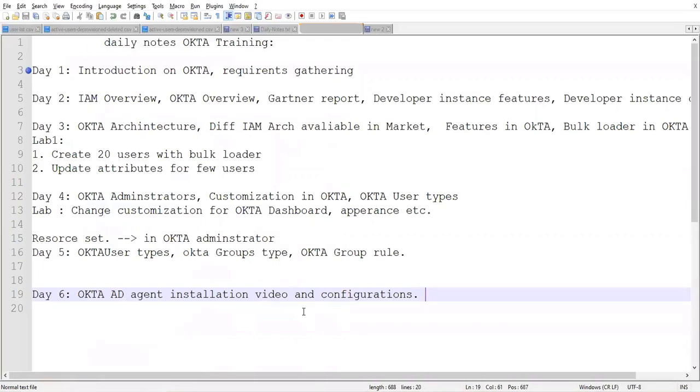So on yesterday's session we have seen about the Okta AD agent installation. And also we have seen about the prerequisites, like what are all the prerequisites that are needed, and how to install the AD agents in specific AD servers, and what are all the things that we need to prepare before installing any of the AD agents, and how the configuration.